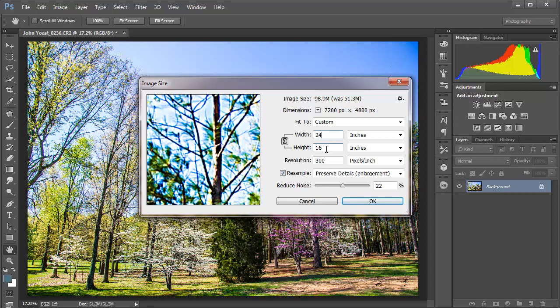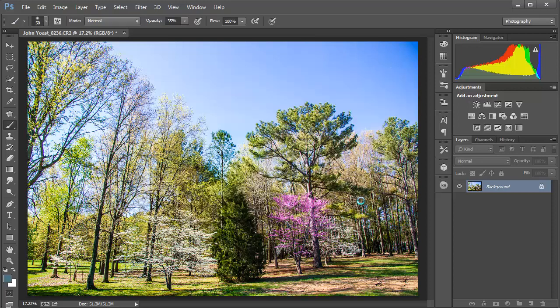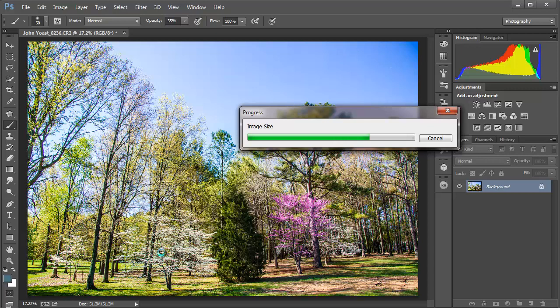I'm going to make this, again, a 16, well, we're going to make a 16 by 20 out of a 16 by 24. So we click OK. It takes a few seconds for it to change because it is a huge file.